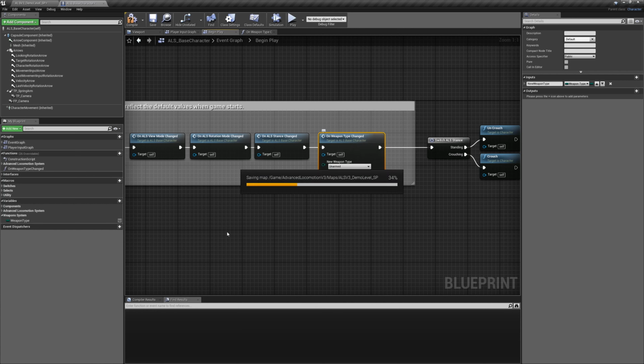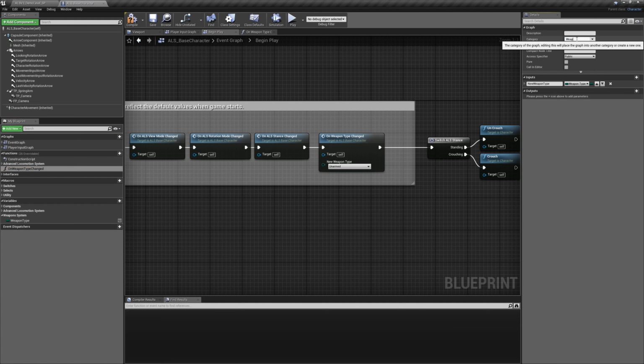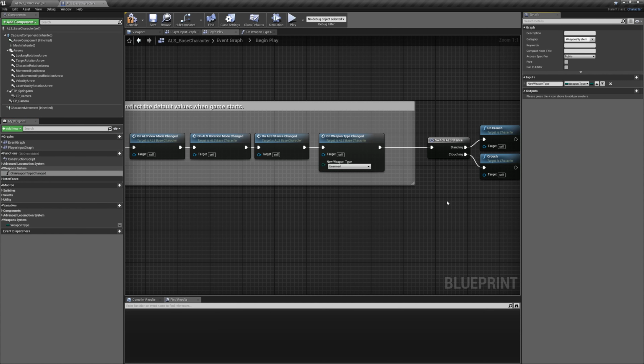I see that I messed up. My weapon type is inside a weapon systems category down here. I didn't change the category up here. Okay, now that's inside of the right spot. So at the very beginning, I'm going to make sure the weapon type that's being set is set to unarmed.